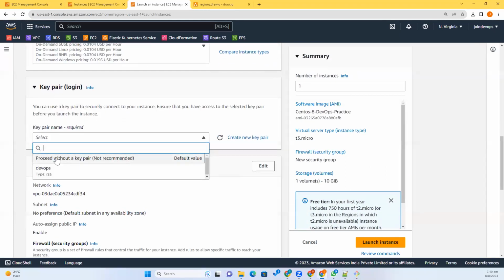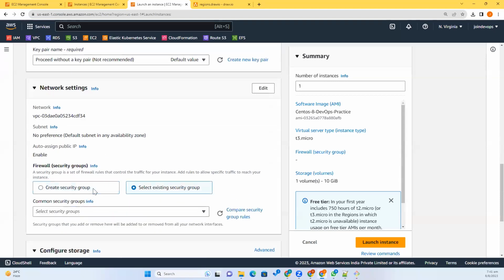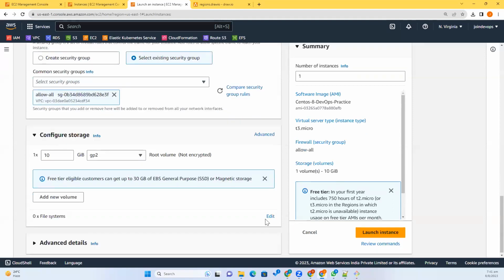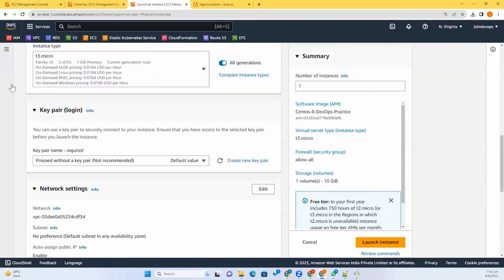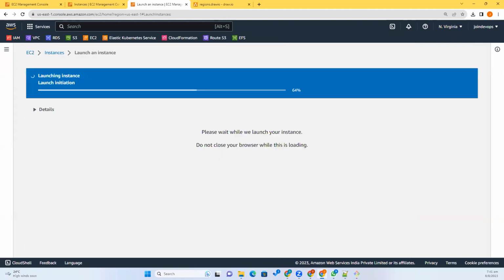For the key pair, proceed without a key pair, because we have the inbuilt username and password for our instances. Select proceed without key pair and select allow all. That's it. Launch instance. Make sure you are in North Virginia, because this AMI is only available in North Virginia.